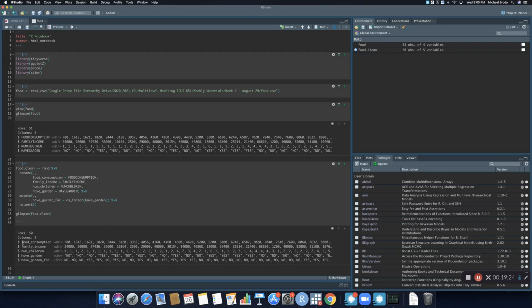And sure enough, all my variables have now been cleaned up. They're all in the formats they should be. And notice here have garden is now a factor variable, and it doesn't have those quotation marks, which means it's no longer just text. It's actually hard-coded text. So this is a variable that I can actually do math with, which is great. And everything else looks good. I only have 50 rows, which means my 51st observation has actually been cleaned up. So that gets me to the point where I'm in pretty good shape.